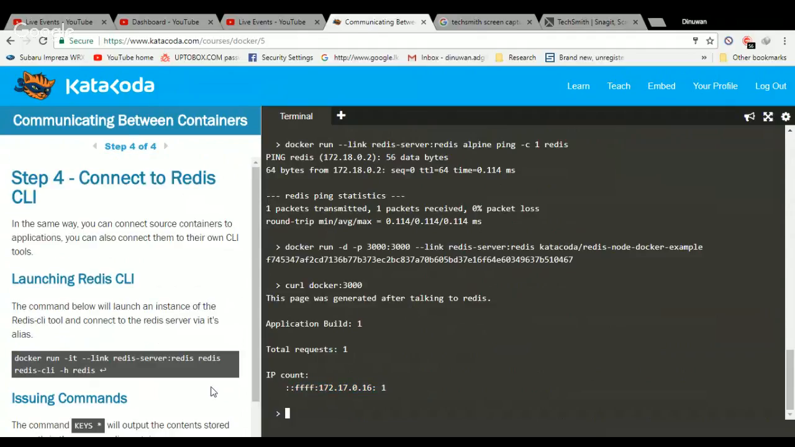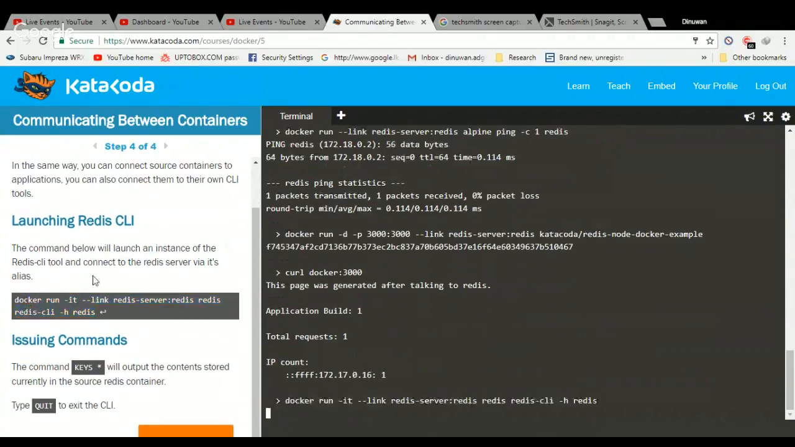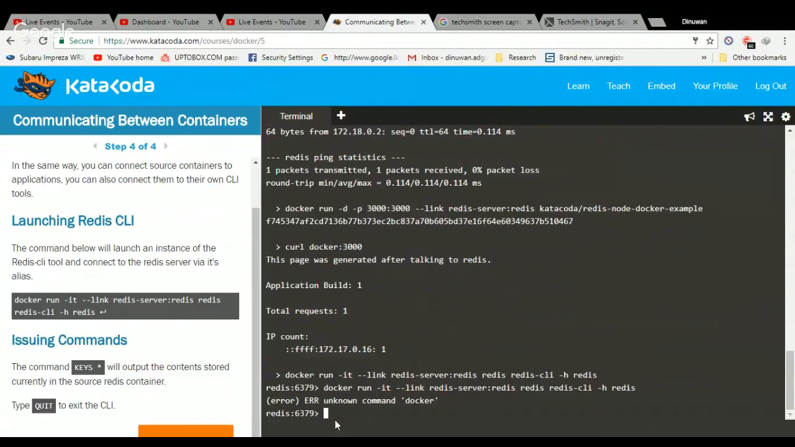I'm going to move to step 4, which is connect to Redis CLI. In the same way you can connect source containers to applications, you can also connect them to their own CLI too. Launching the Redis CLI will be the command below. With this command, you can connect to the Redis server. I just click that command, and as you can see the command was here, and I already ran it. So I'm going to run the command again. This is normal because I just ran the command here.